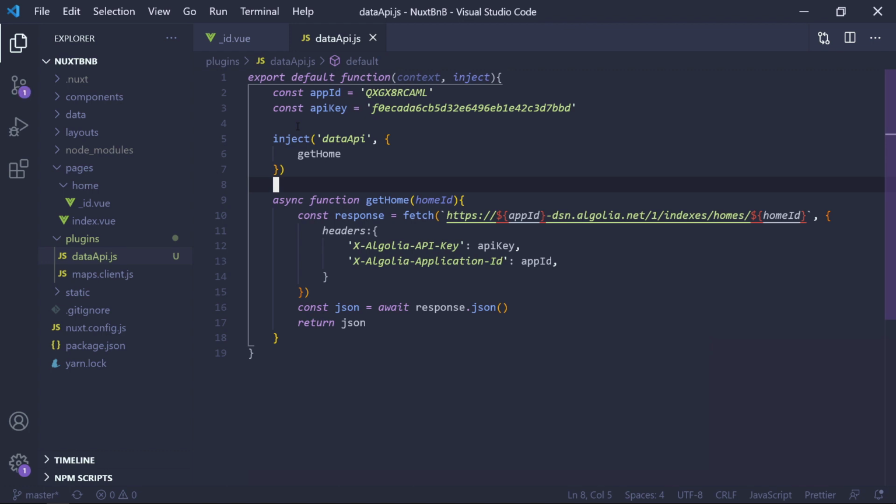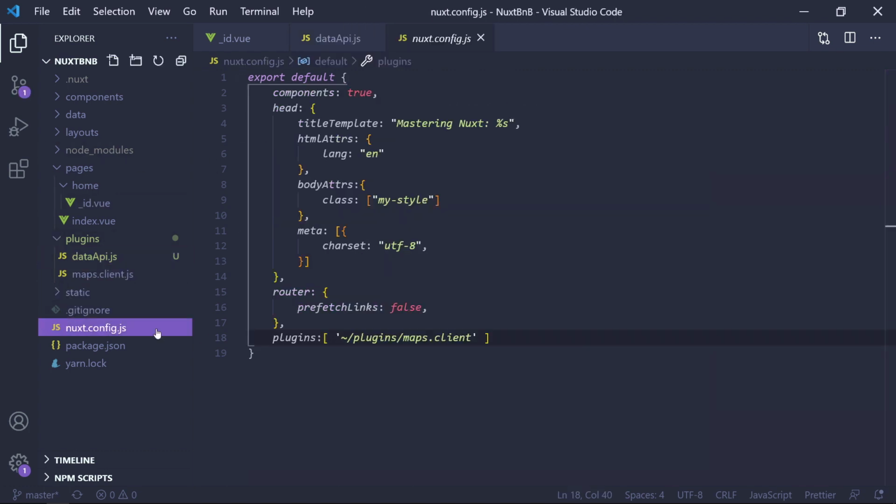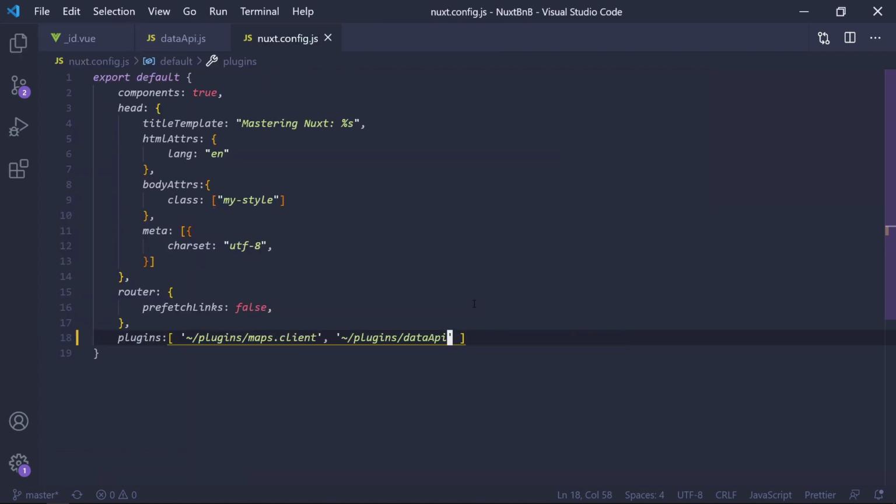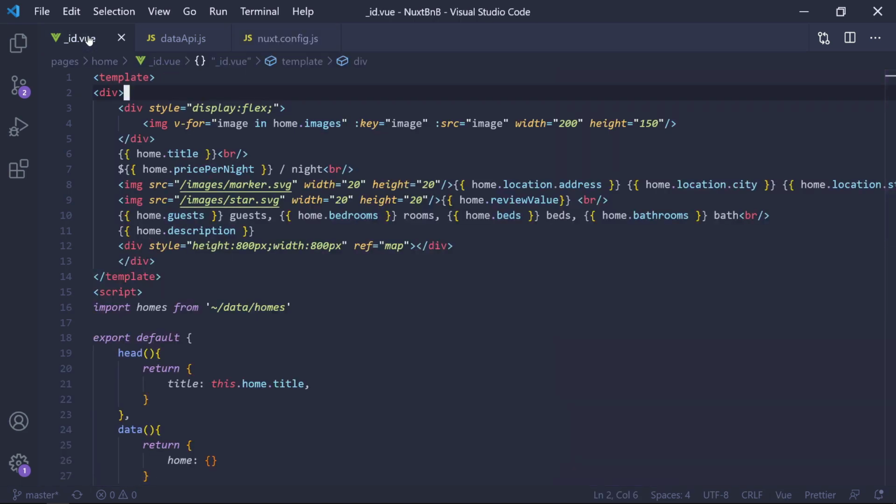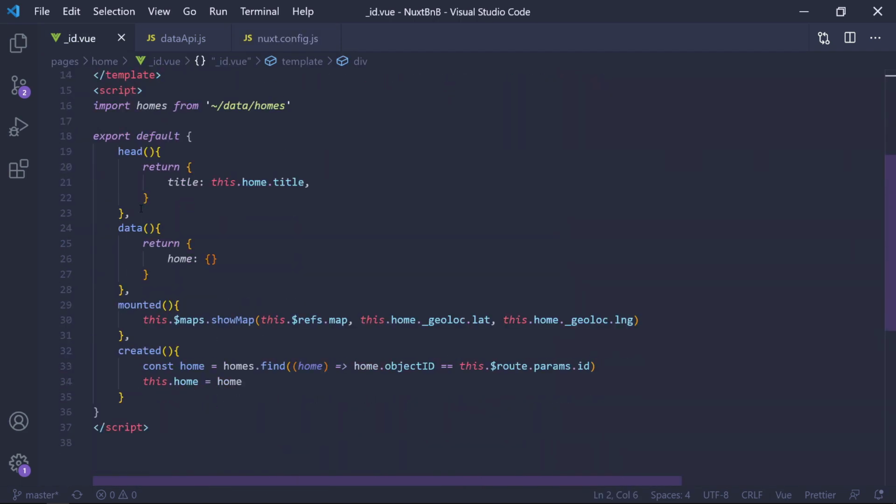Before I forget, let's add this plugin to our Nuxt config. And save. Alright, let's take this for a test drive. Let's go back to our property page. Inside our created function, let's call this plugin's getHome method and console log its result, using the same route parameters as before.